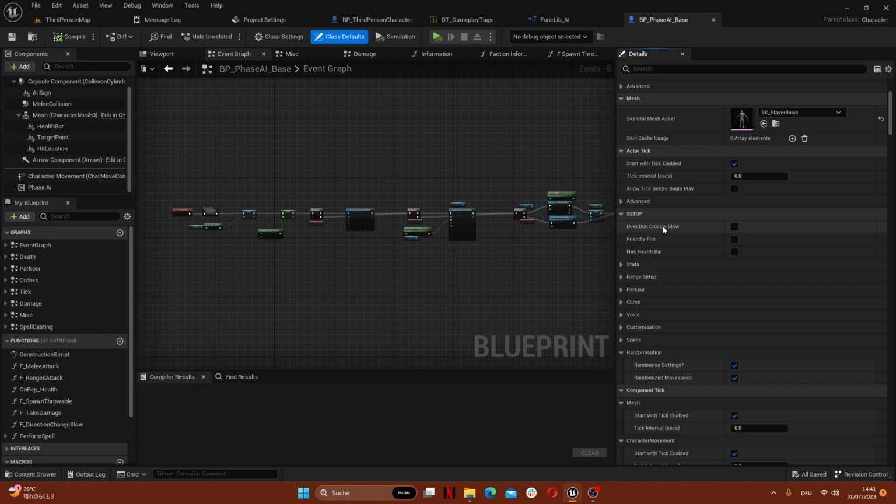So we have direction change slow, which is basically when the AI wants to turn. It slows down the AI a little bit. You can turn that on and off. Friendly fire, obviously, if you want the AI to be able to damage friends of the same faction. A health bar, so for example, if you want to show always health bar, or maybe you only want to show it at bosses, you can just click it on.